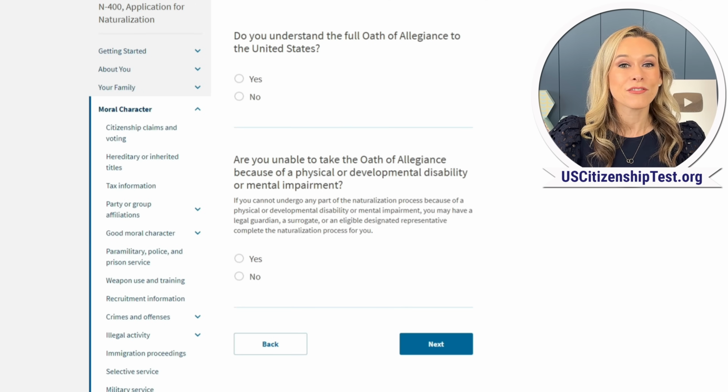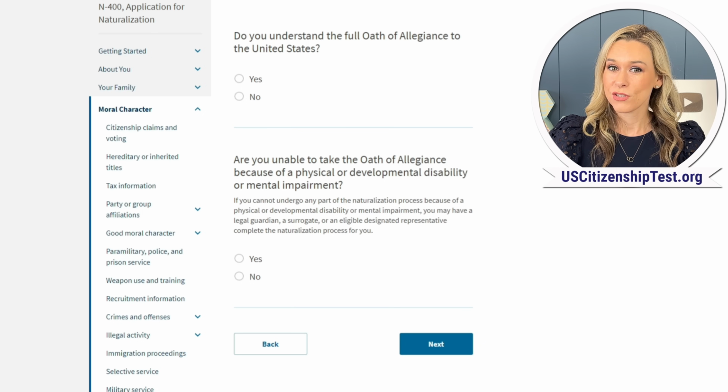Okay, the next set of questions has to do with the oath of allegiance that you need to recite during the oath ceremony. Let's go over them. First, do you understand the full oath of allegiance to the United States? Do you know what that is?